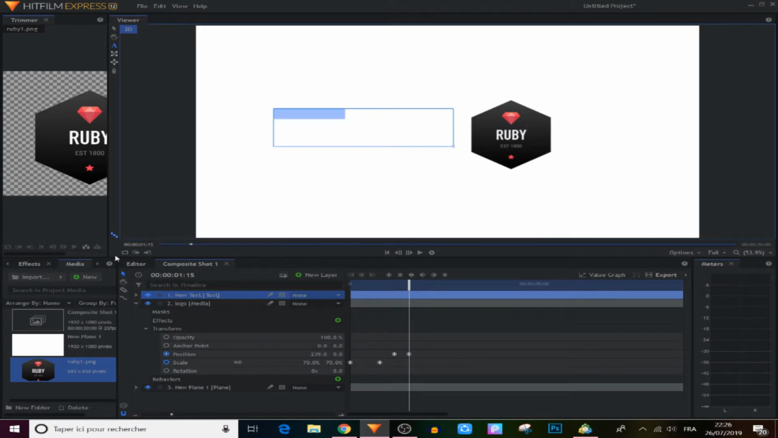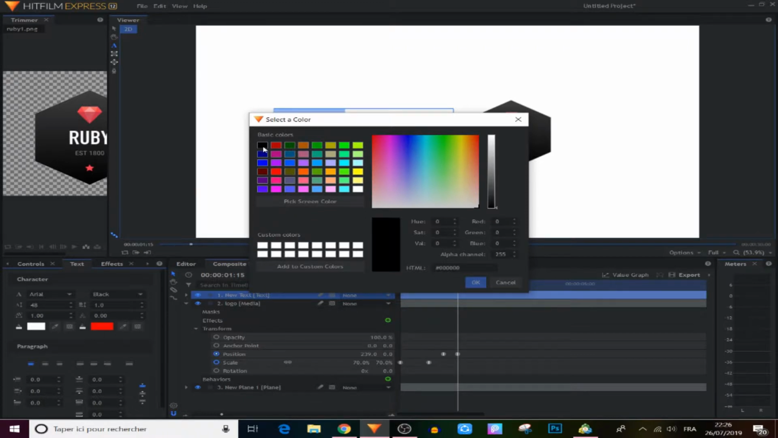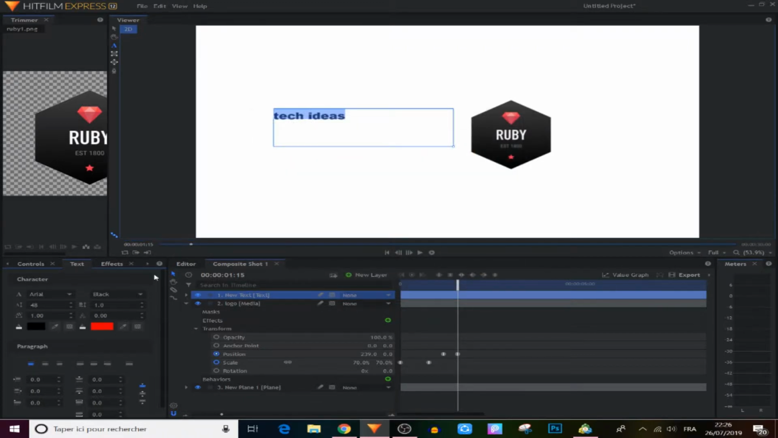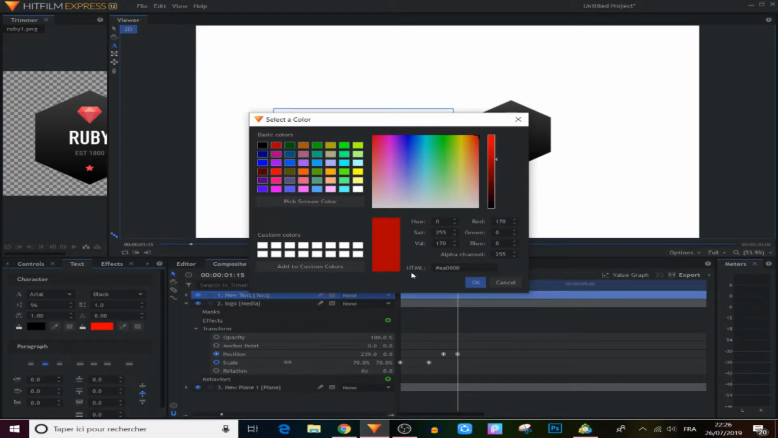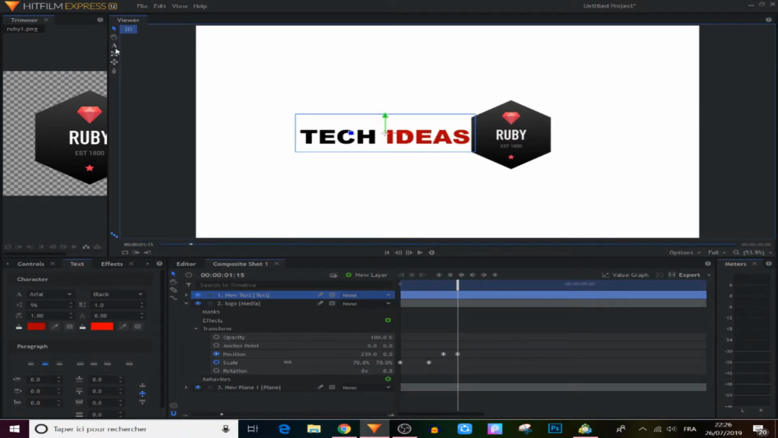You can't see it because it's white, so we come to the text panel right here, change the color to black, hit OK. So make it in the middle right here and here, make it bigger like this. I'm gonna change the color for the second word, make it dark red like this. That's so big, make it 80 like this.